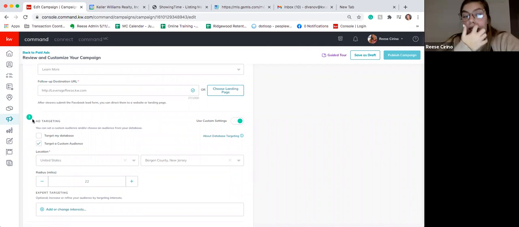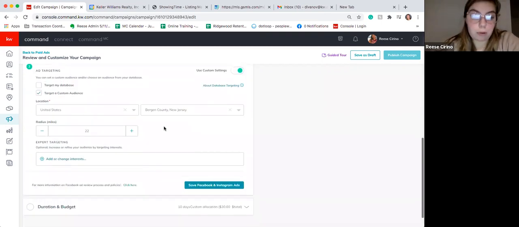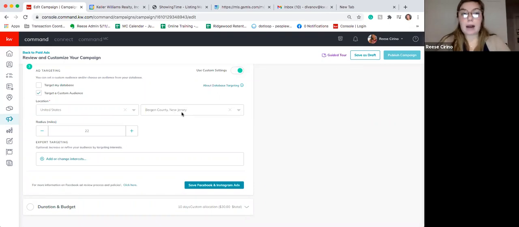The third part of this is ad targeting. So you would click use custom settings on the right hand side, and then this will pop open. What you're going to do is choose the location. So for the location, if it's in the middle of a county and you're really trying to focus on that county, then you want to do the county because it'll start in the middle and go out throughout. Obviously it'll probably go a little out of Bergen County if you were to choose that, but it does have to be from like a 22 to 25 mile radius.